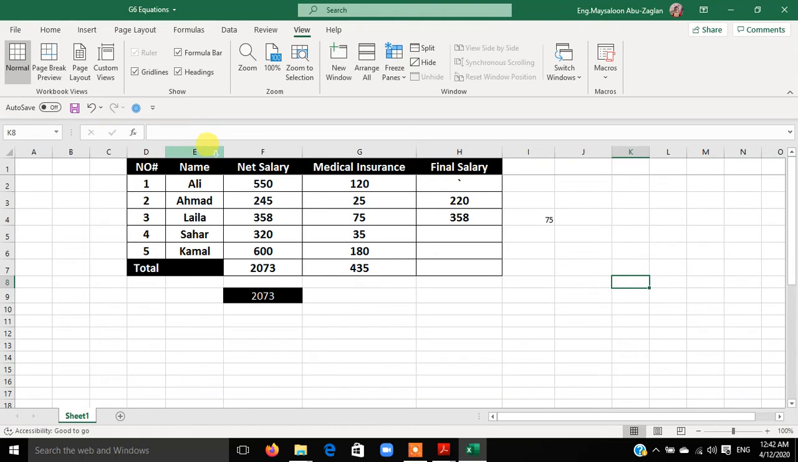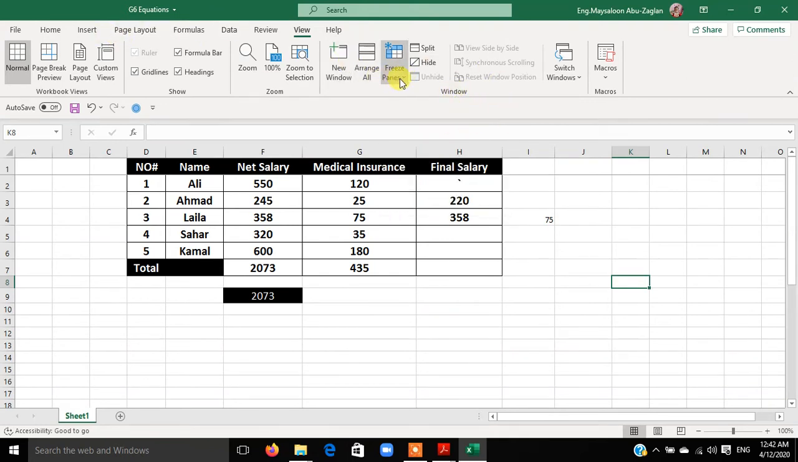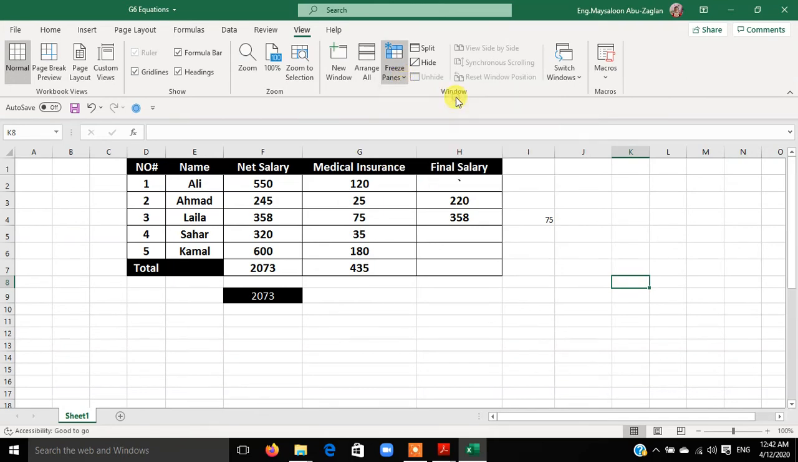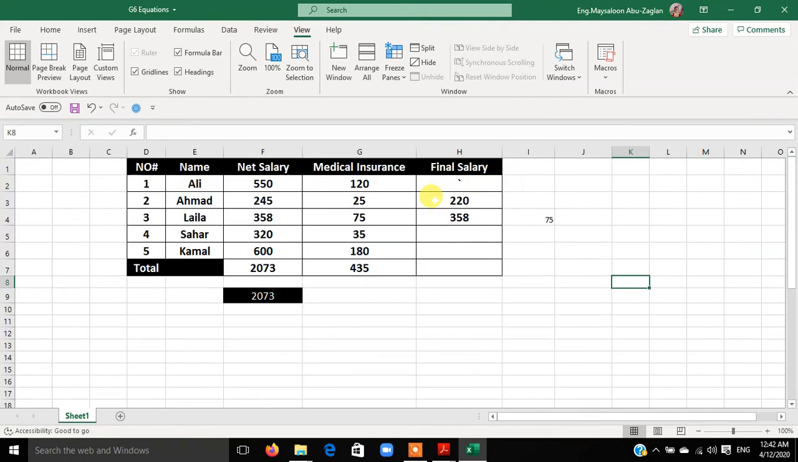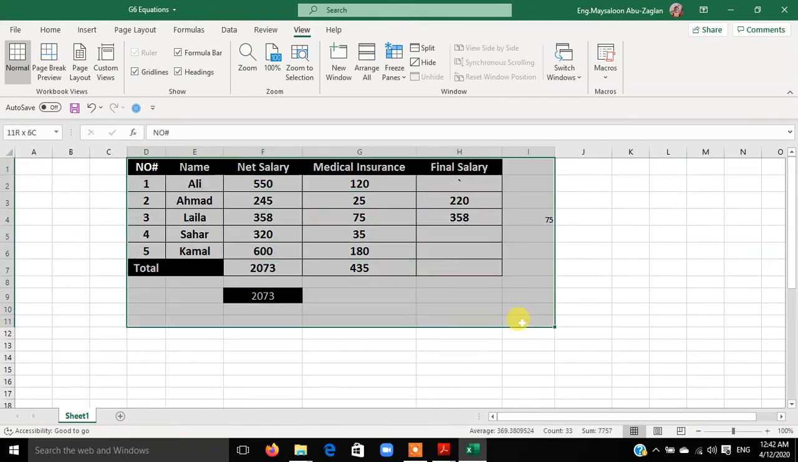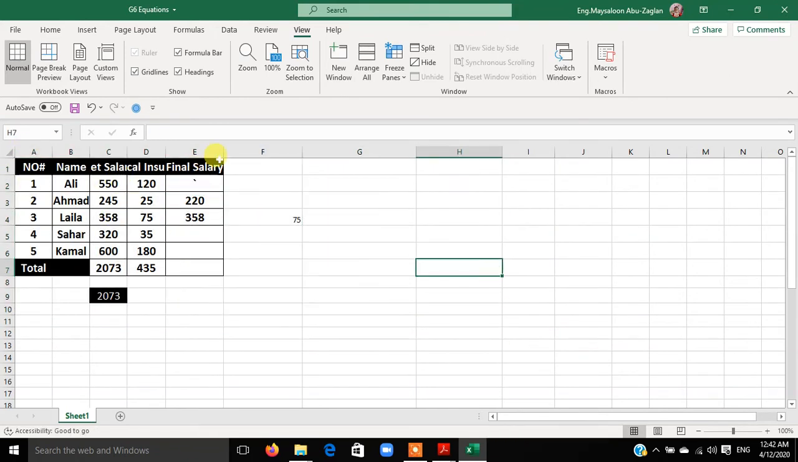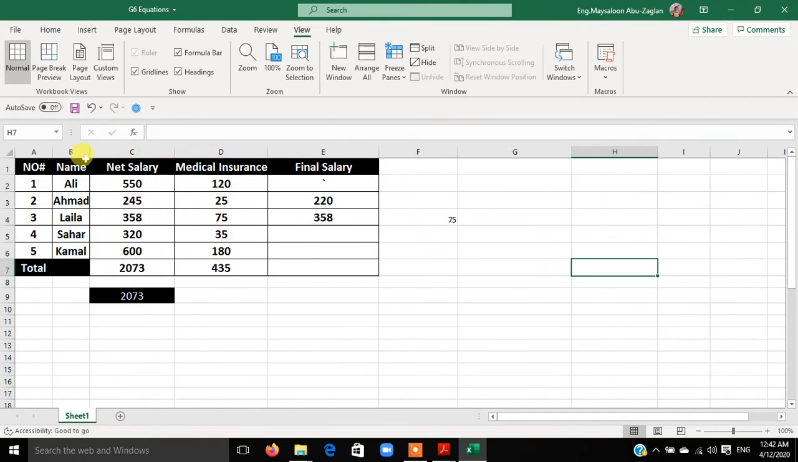In case I don't want to keep the freezing, or I want to unfreeze the row, I go again to the Window group, and from Freeze Panes, I can unfreeze the band. When I click on it, now I can move freely without any freezing bands. Let's try it now for the column.